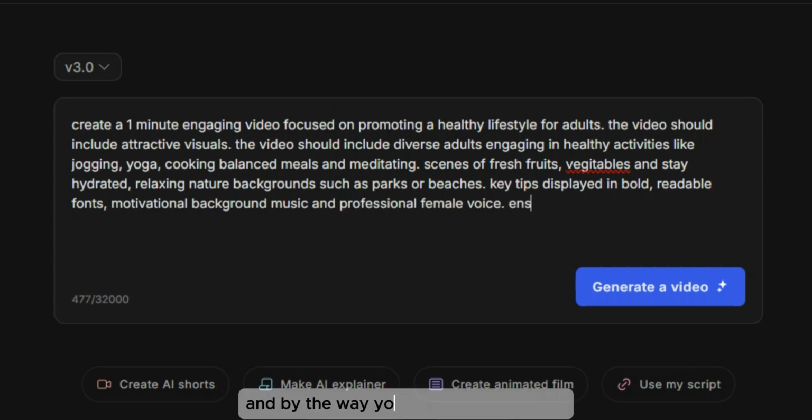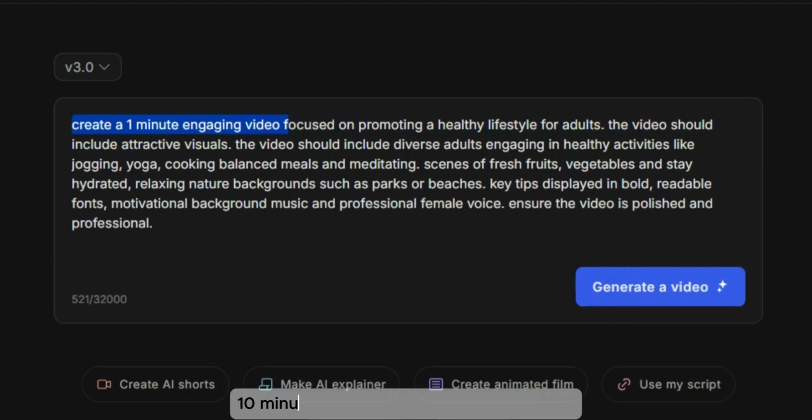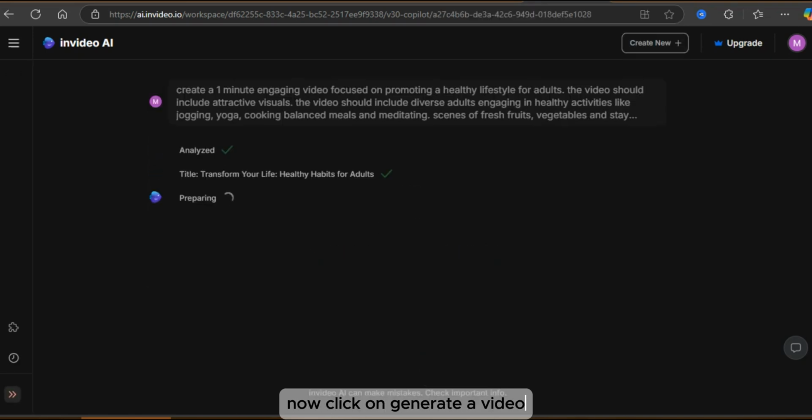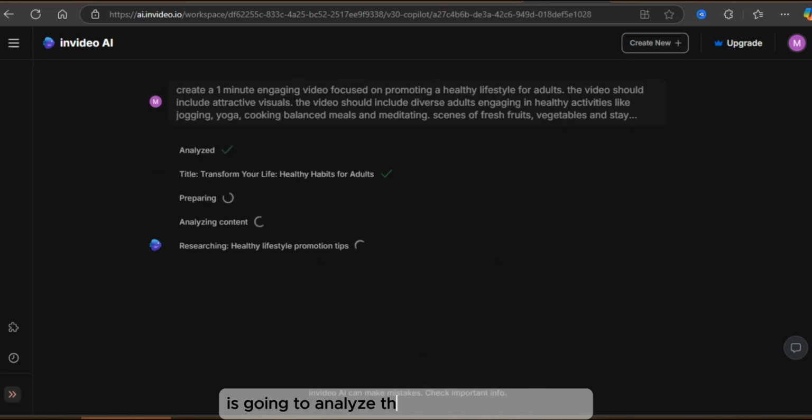And by the way, you can create 5-minute, 10-minute, and even 30-minute long videos. Now click on Generate a Video. What InVideo AI is now going to do is analyze the prompt that you gave, and it might take a few minutes depending on how long that prompt was.